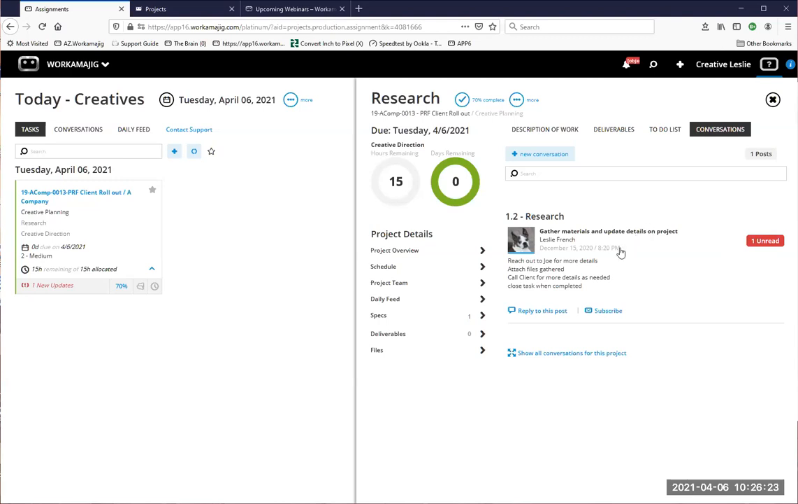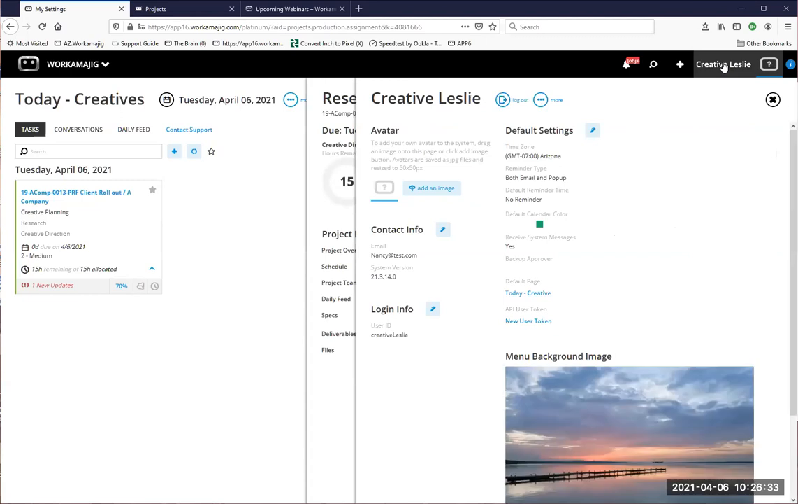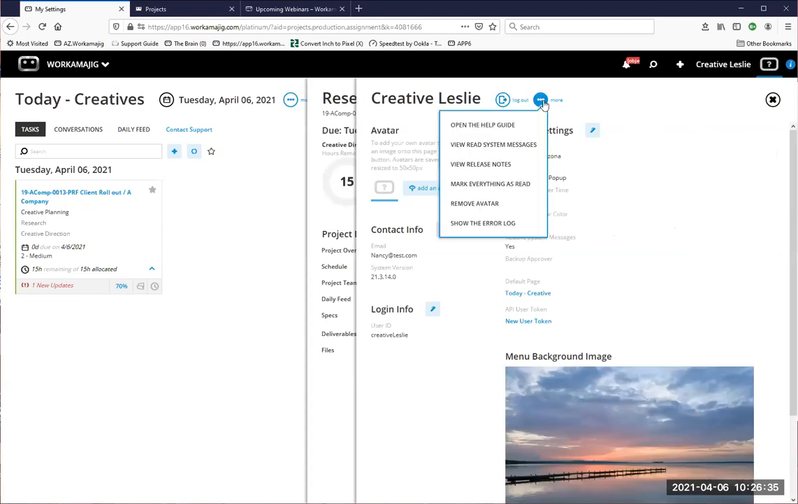So if you come in and you've got tons of new alerts that you go, I've seen that, I've seen that, I've seen that, instead of ignoring them all, you can go back up to your My Settings page and go to the more menu, and one time mark everything as read. It does take a bit to grind through it. Everything in there as of up to today will be marked as read. So any new conversations, new files, new updates will be marked appropriately as a new update for you.